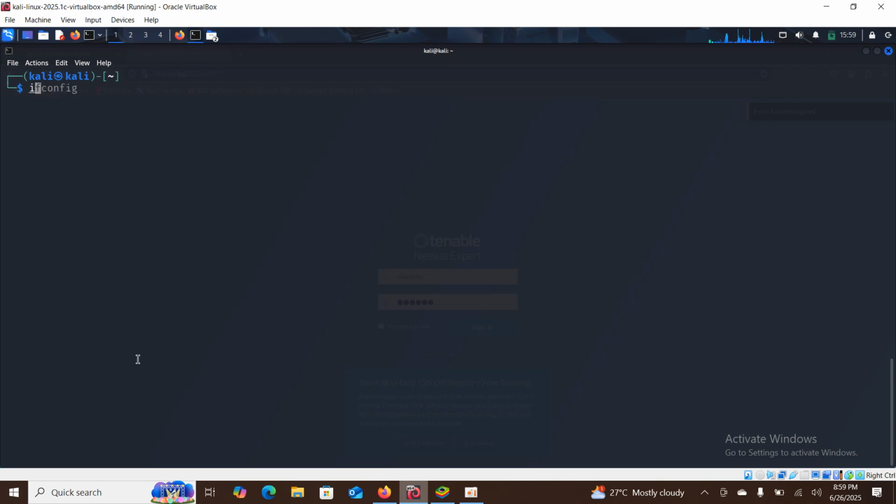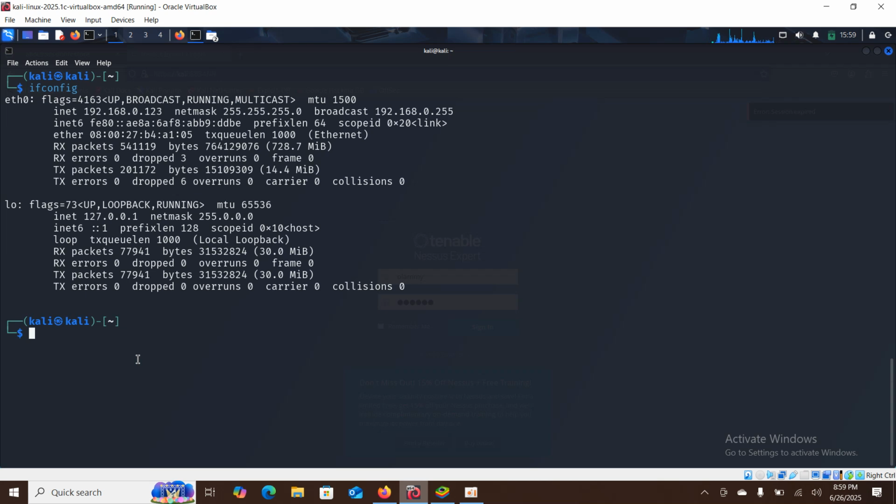So if I type ifconfig and I hit the enter key, you're going to see that this is the IP address of the Kali. Alright, so the next thing is to check if there is internet on this Kali by pinging any website. So I can ping google.com. If I'm not getting a reply, that means that there's no internet. So I need to make sure that I'm getting a reply before I start the class.